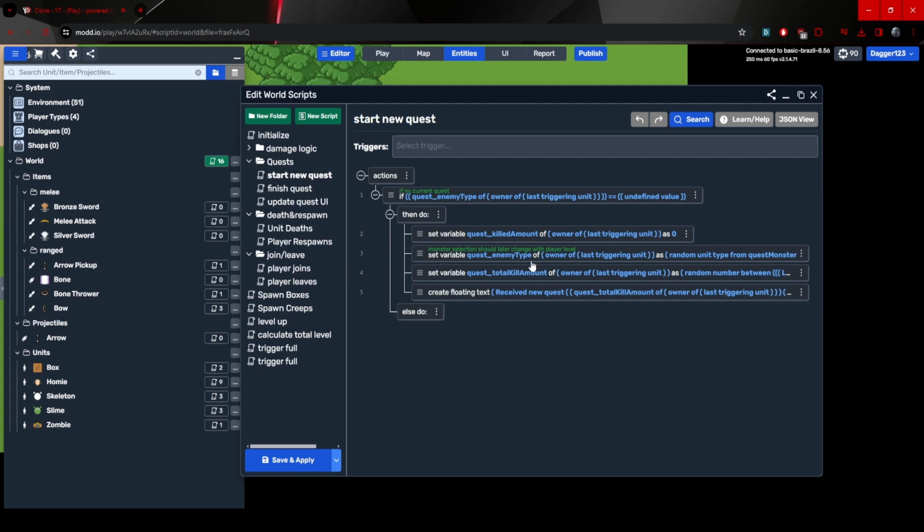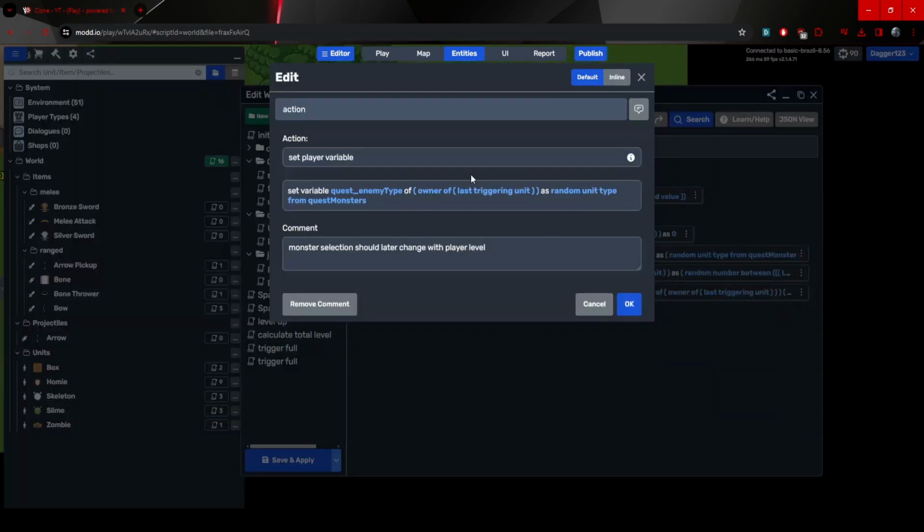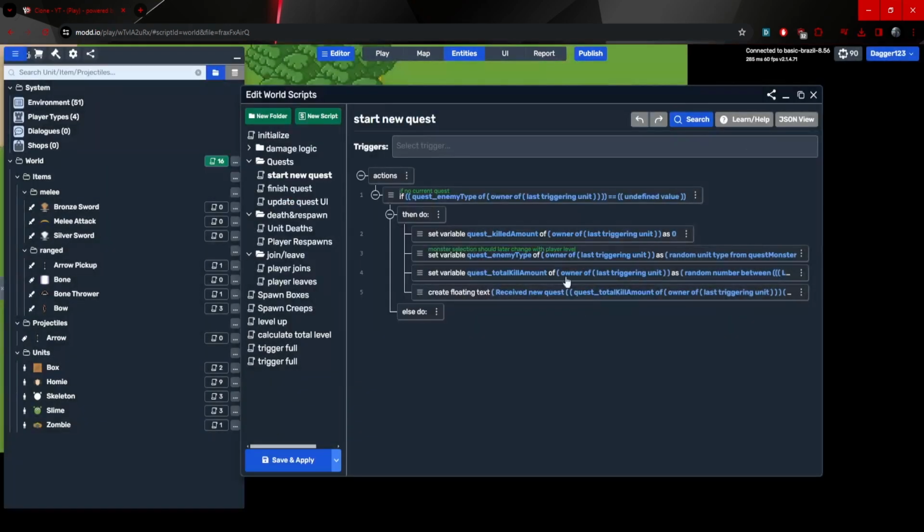So what this will do is find a random unit type of our monsters group and assign us to kill that type. Okay, so this will set the quest enemy type, right? So that's going to assign a random variable. So let's go in here and take a closer look at what it looks like. And I do want you to try to do this on your own, okay? So you can figure it out, but do make sure you try to figure it out on your own first before cheating a little bit.